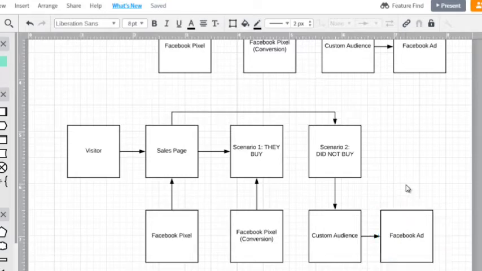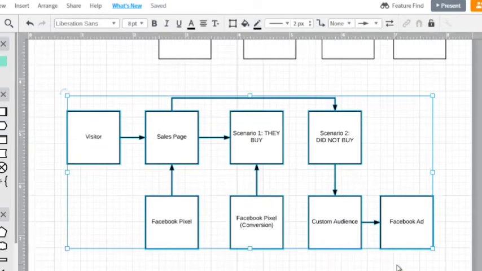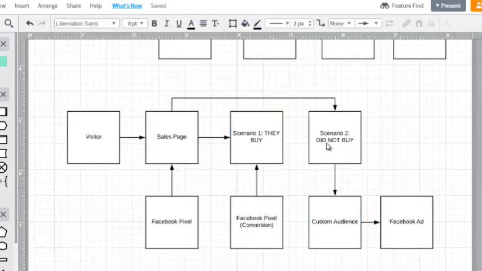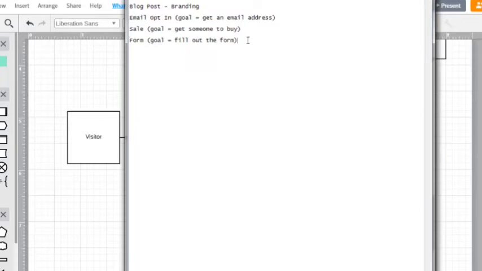Maybe they're not ready to buy, right? So you could show a Facebook ad of free content related to the sales page, because most likely if they visited the sales page, they're interested, they're just not sure. You could show them a Facebook ad with a coupon. There are many different ways of doing this. So now you can get an idea. It's very, very similar from the email to the sale. Any type of conversion is very similar.